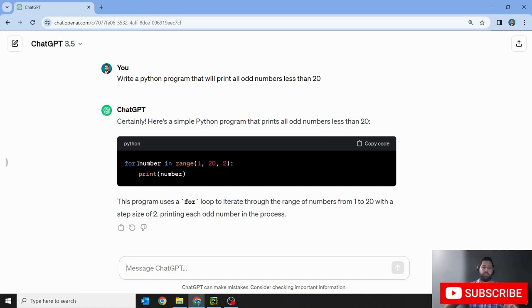You can see that it simply says for, and this is the for loop, obviously. So for number in range 1, 20, 2. This is the starting point, this is the ending point, and this is the step size. So each time it prints, it will step from there. It'll start with 1, then step 2, print 3, then 5, and so on, 7, etc. Let's go ahead and copy that code.